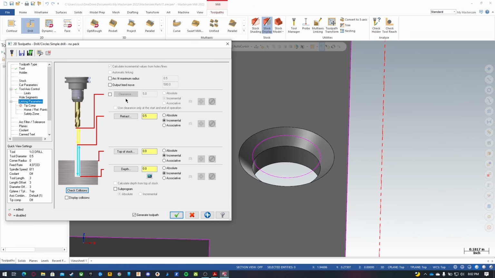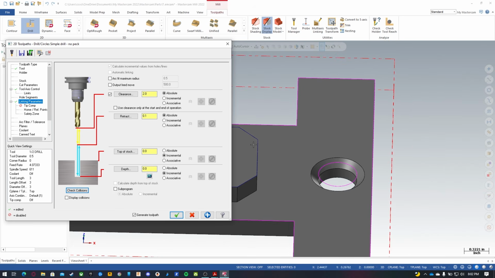And we go to linking parameters and 2" absolute, 0.1 absolute, because if it's incremental, it'll only wrap it up 100 thou or 50 thou from this face when we have an island, which is right here, in case we needed to go to the other side. Our top of stock is minus 2.25, and our absolute depth, we're going to say minus 0.5. Okay, that is the bottom of our hole.